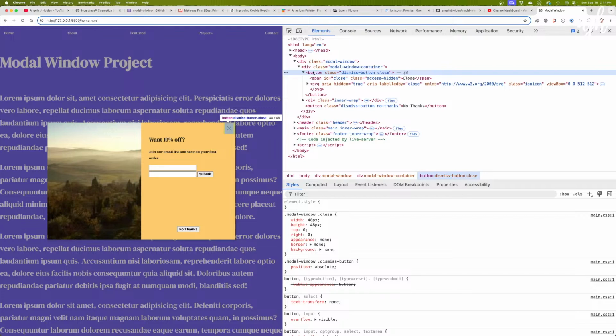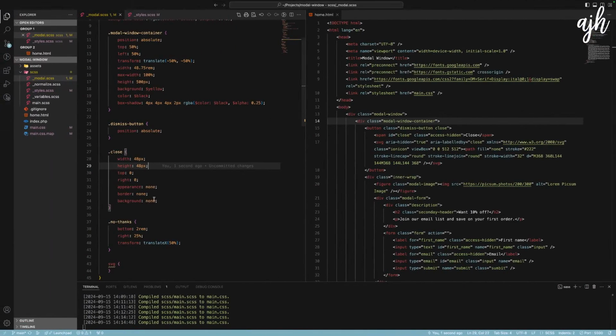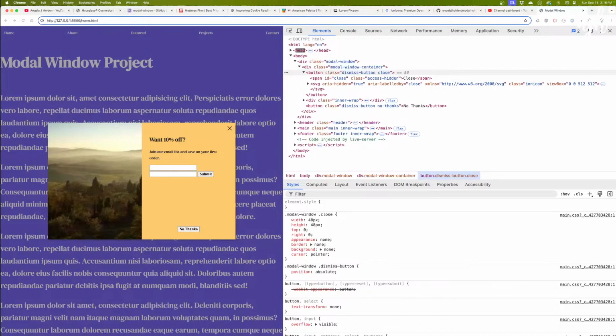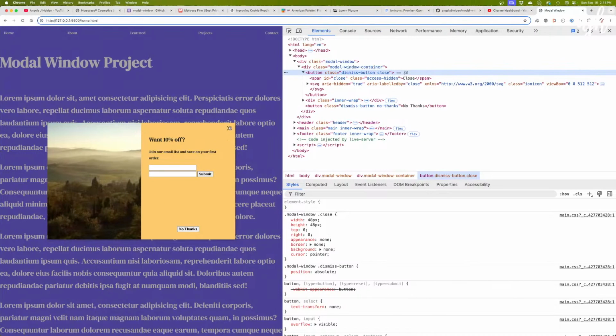I'm actually not going to do much more than this at all, and I am going to give this, even though I know this is hotly debated, a cursor of pointer. So now we have a nice big tap target here. And I'm not going to do anything else to this button.